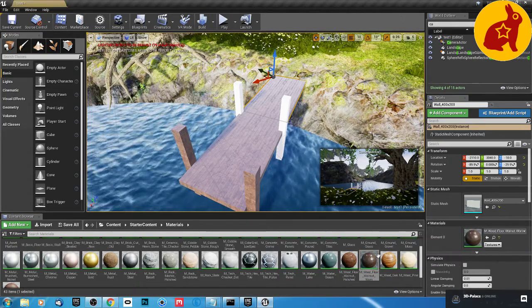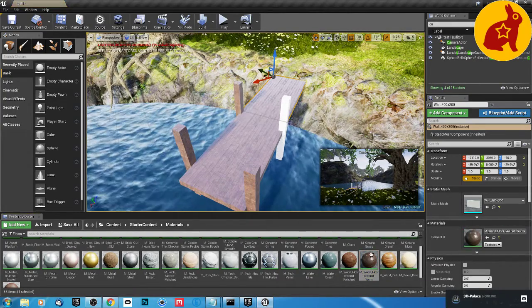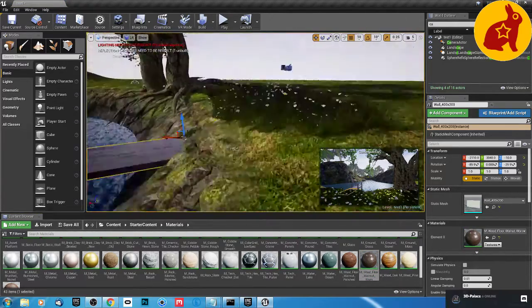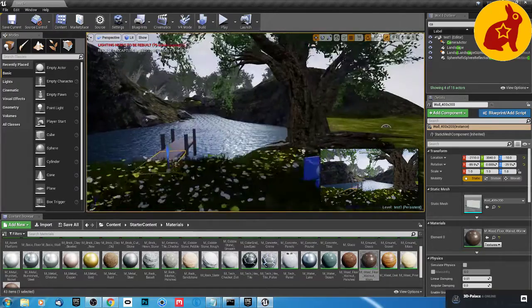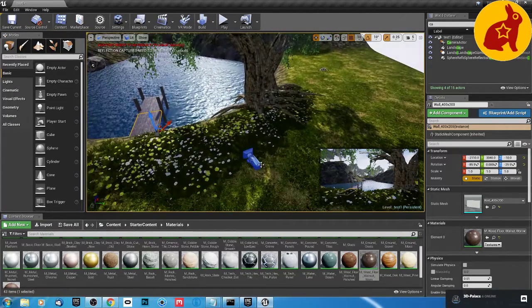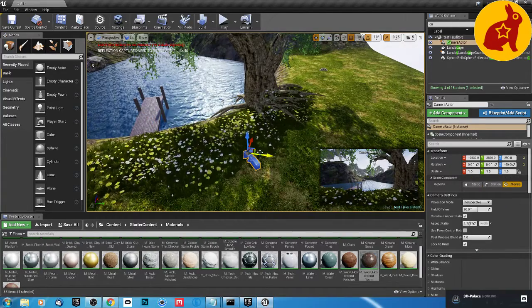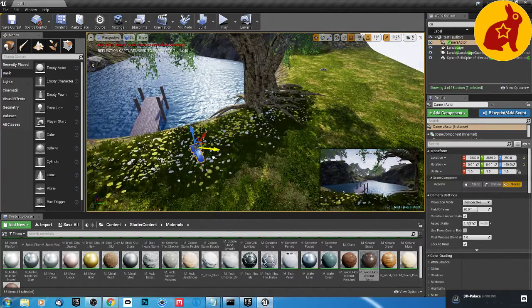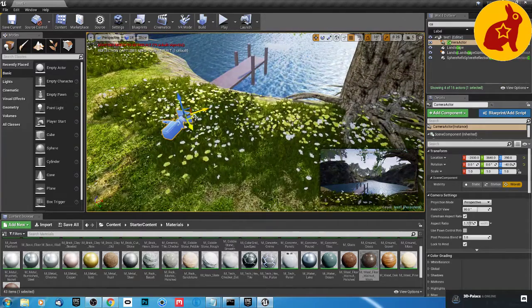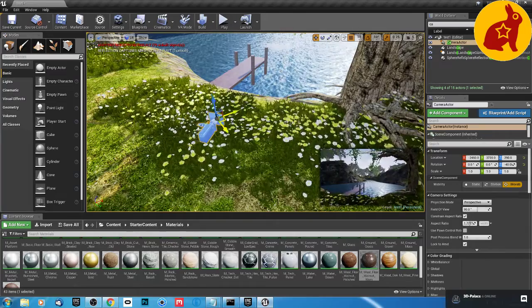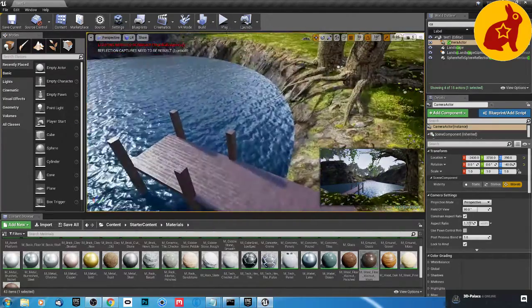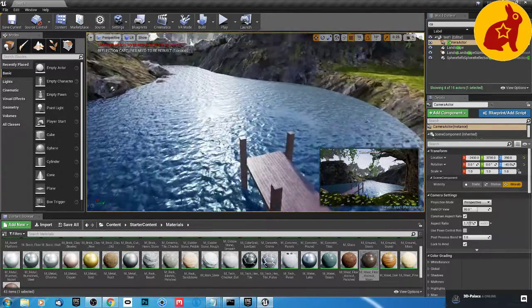So now we have this jetty going over. Let's move this in a little bit so we can see it a bit better. There we go. So we've got some wind coming in now. We've got some water moving in the background.